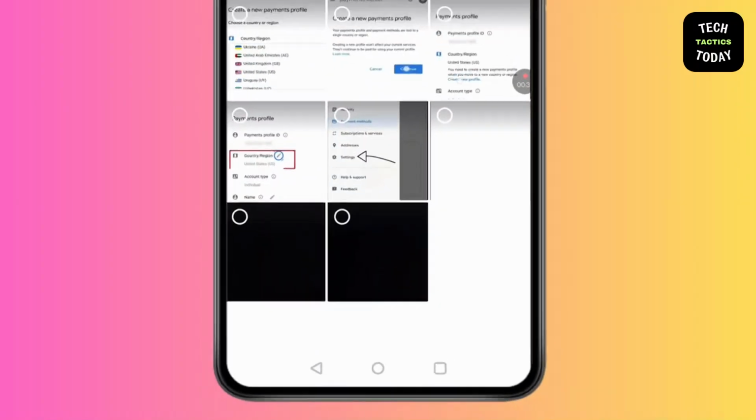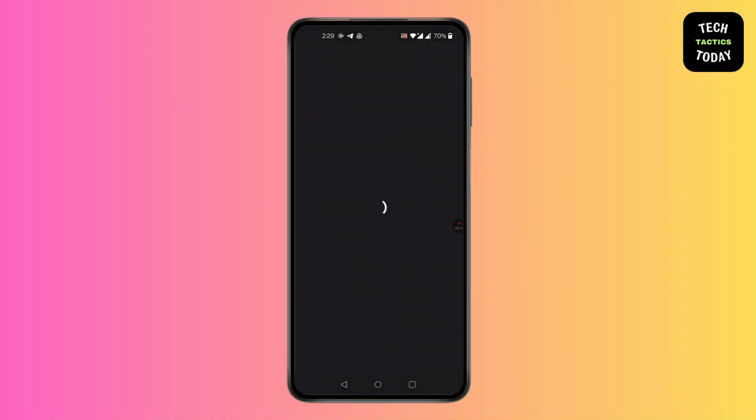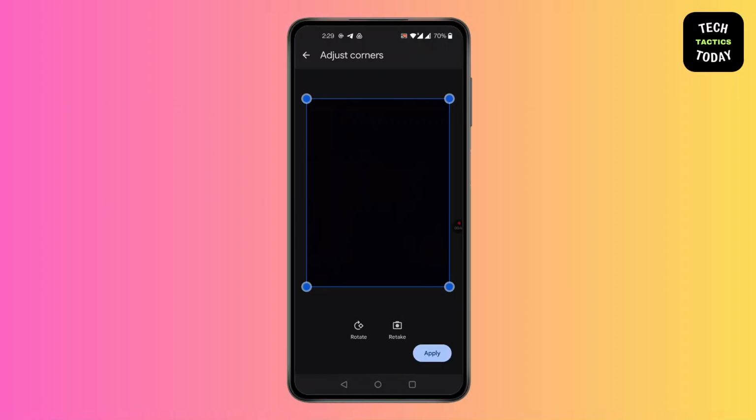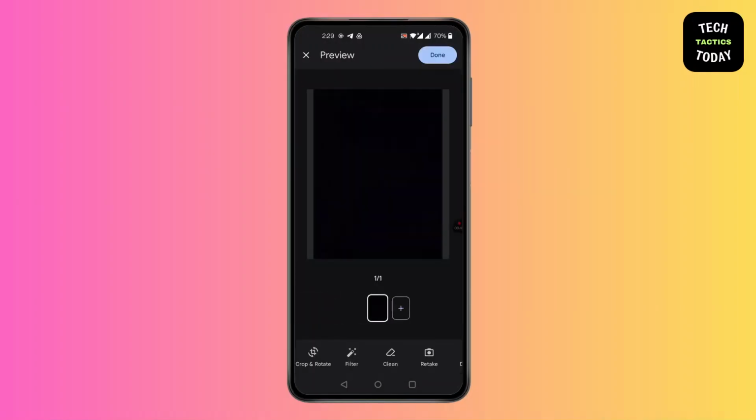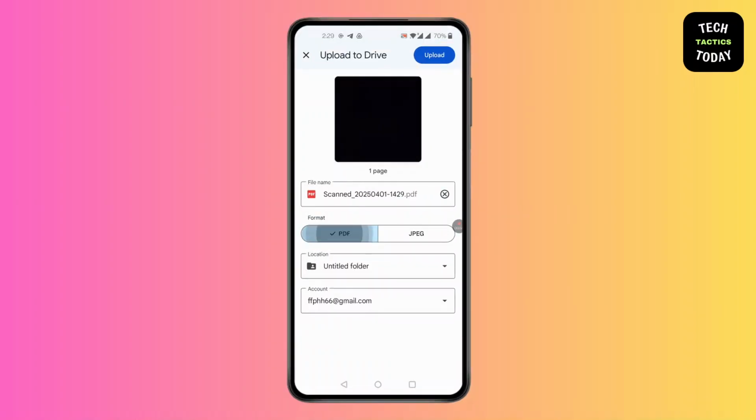Then you'll be able to select the picture and then press on Add. After that, you can crop the image, rotate the image, and then press on Apply. You can add another picture as well by clicking on the plus button. After you're done, click on Done.